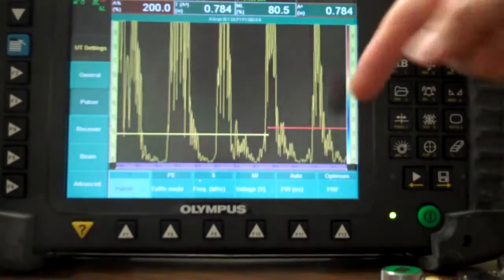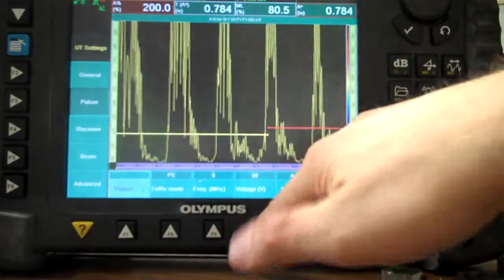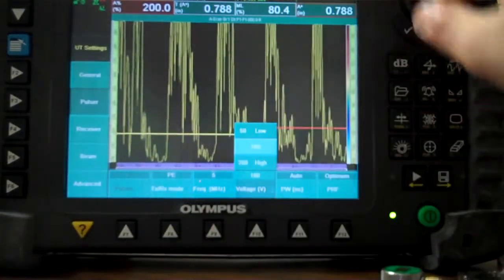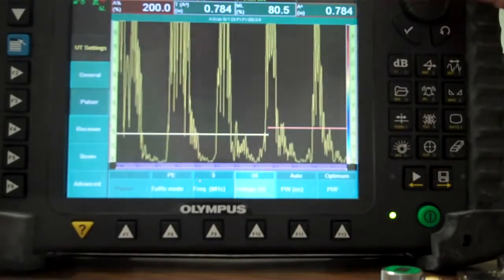So here's our pulsar menu. Okay, we're in pulse echo. We have a 5 megahertz frequency. We only have 50 volts here. If we run that thing to 100 volts, we've got big, huge signals, and we don't want to do that. So let's turn that down to low. See, it brings that back down.